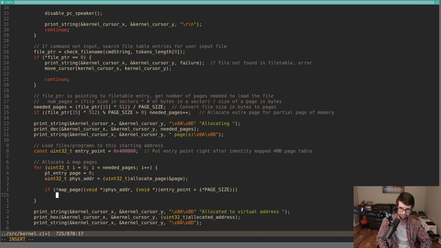But assuming the page was mapped all right, we'll go on. If not, we want an error. Maybe the page didn't work. I'm going to print that we're out of memory and can't map the page. So kernel cursor X, kernel cursor Y. Couldn't map pages. Maybe out of memory. And give a sad face.